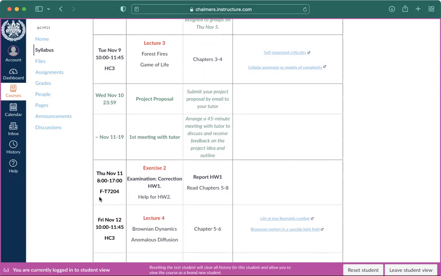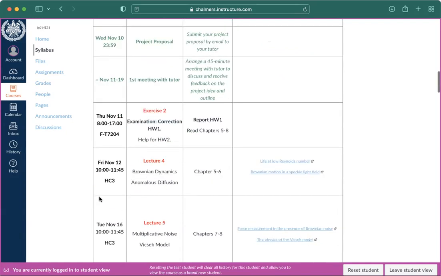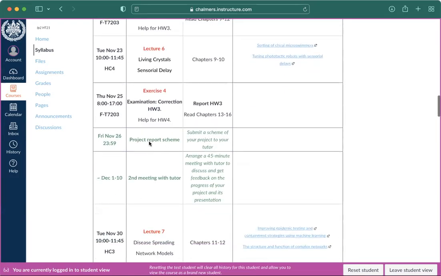I also suggest that before choosing your project, you have a look at all the different topics of the course. So have a quick look at all the chapters that we give online, so you have a feeling for the breadth of possibilities that you can work with. Then you should submit a scheme of your report by the end of November, more or less.